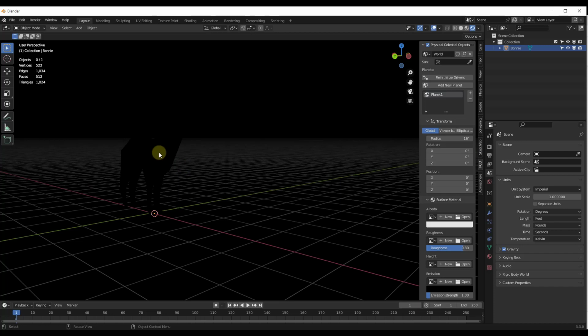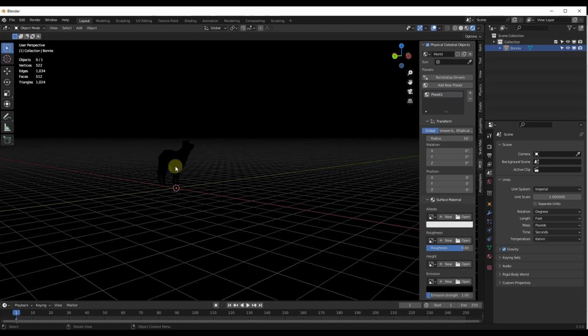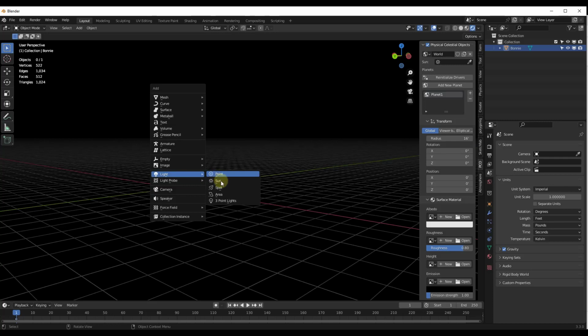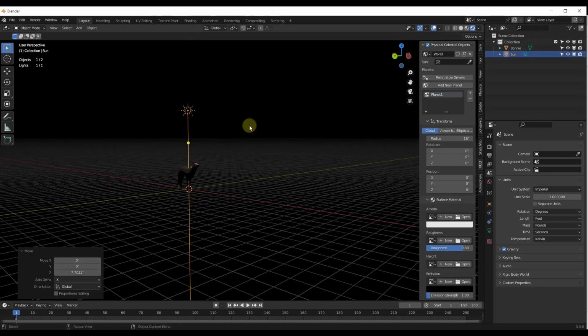This is going to work in Eevee and Cycles. We're mostly going to stay in Eevee for this example. But notice how at the moment we're not actually getting anything inside of our scene, right? And the reason why we're not getting anything inside of our scene is because we need to add a sun. So I'm just going to do a Shift A. I'm going to go to a light. I'm just going to add a sun right here. I'm going to move this up a little bit.